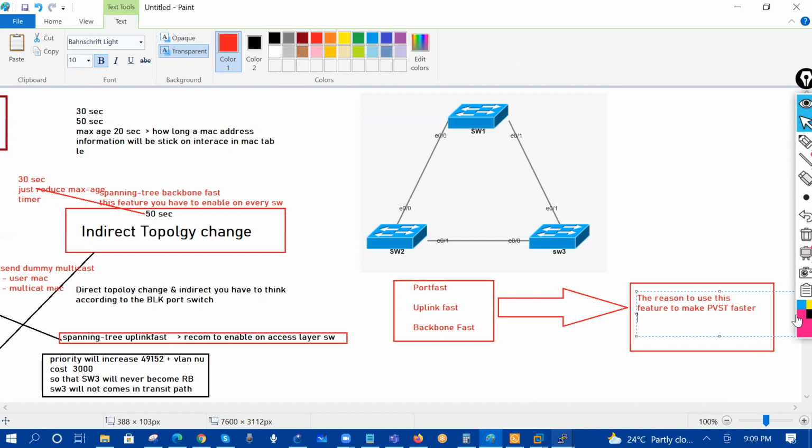And normally in production, we are not using PVST. So do I need to enable these features? No. We are using the RSTP protocol, right? You're getting my point. We are using the RSTP protocol, not PVST, these days. The reason to use these features is to make PVST faster, nothing else. That's it.